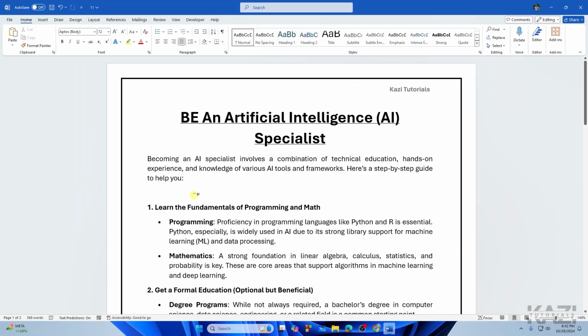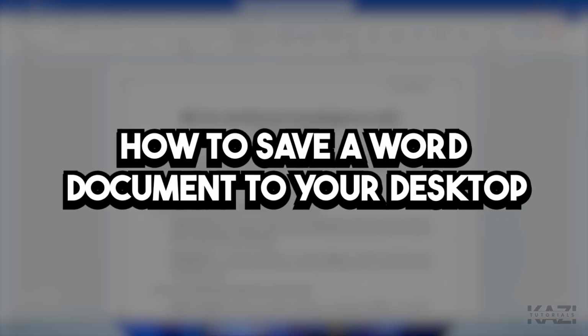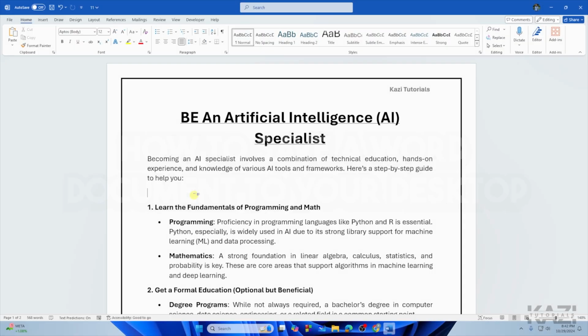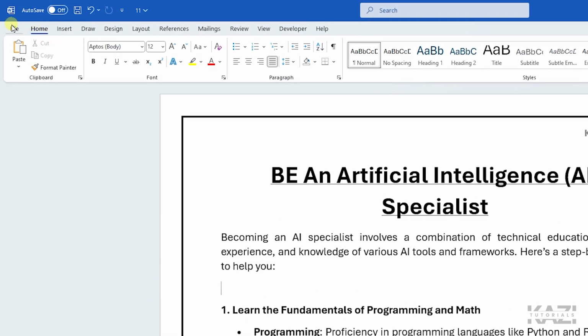So here's how to save a Word document to your desktop. It's quite a simple and easy thing to do. So let's get started, guys. First of all, you need to move your cursor to the upper left side, to the File option.